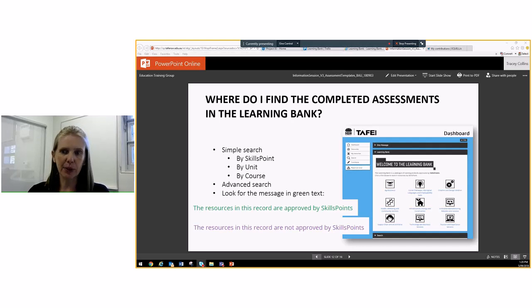And so what I wanted to cover just briefly today was a bit of an overview of how you can find resources in the Learning Bank. Unfortunately, at the moment, we don't actually have any live Skills Point approved resources to show you, but I have got some samples that I can run through just so you can see what they'll look like. So probably initially, I'll switch over to the live instance of the Learning Bank.